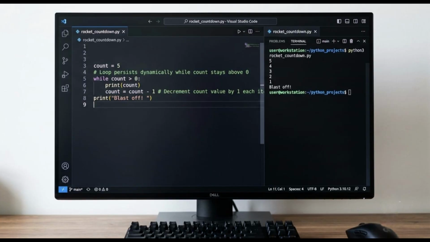Now, here is the secret of the while loop: it doesn't just keep moving forward to the next line of the script. It loops back up to our security guard on line 2. The guard asks again, is the count greater than 0? Well, now the count is 4. Is 4 greater than 0? Yes. So it prints 4, subtracts 1 to make it 3, and loops back up again.